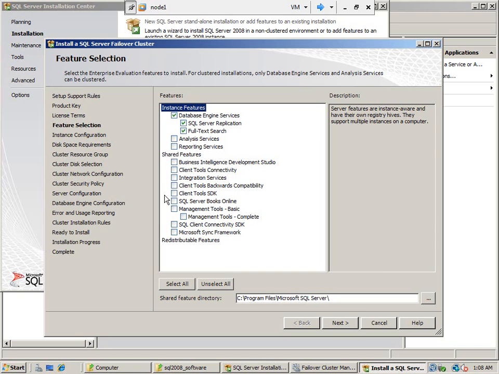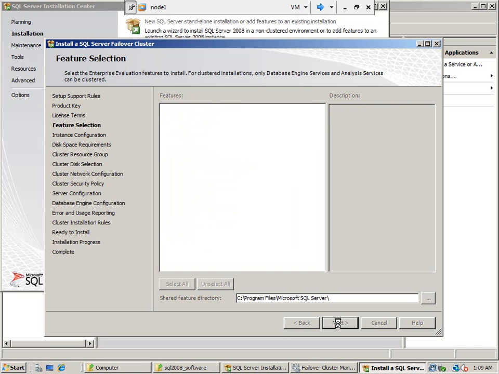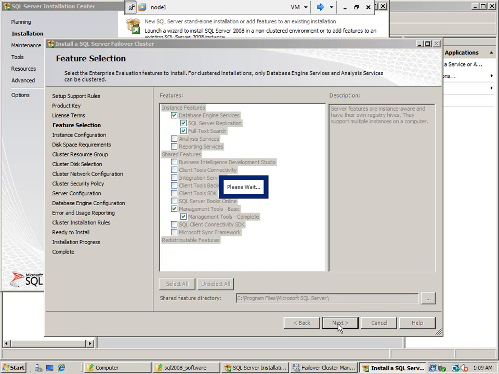And these are shared features. Only one instance, one copy of these shared components will be installed on the machine. We need the SSMS, SQL Server Management Studio with complete. And what else here? Integration services, this is not cluster aware. Click next.